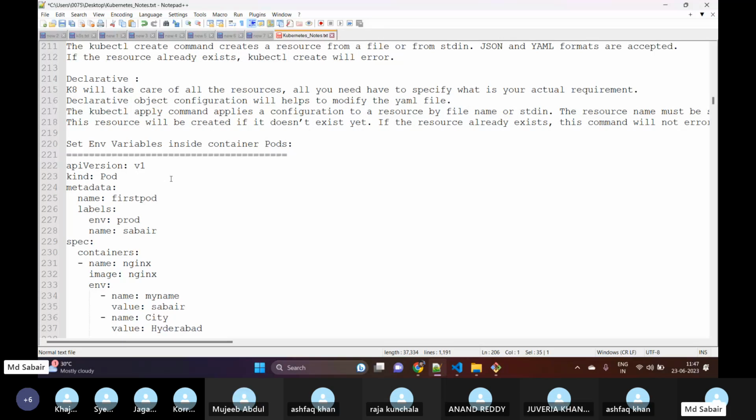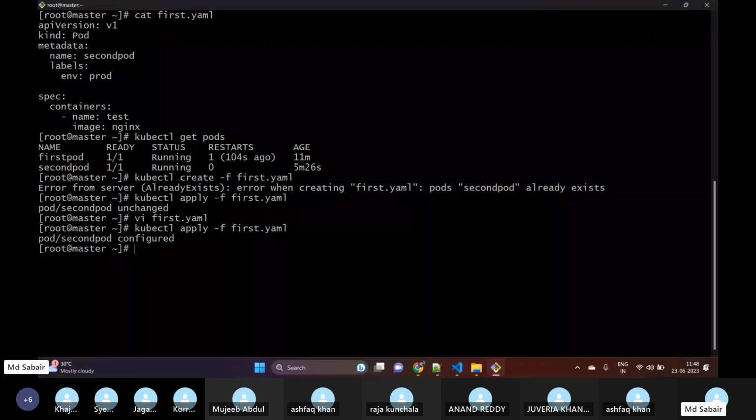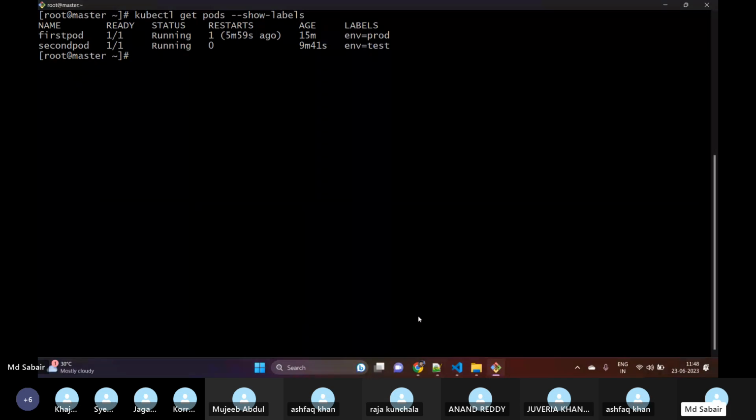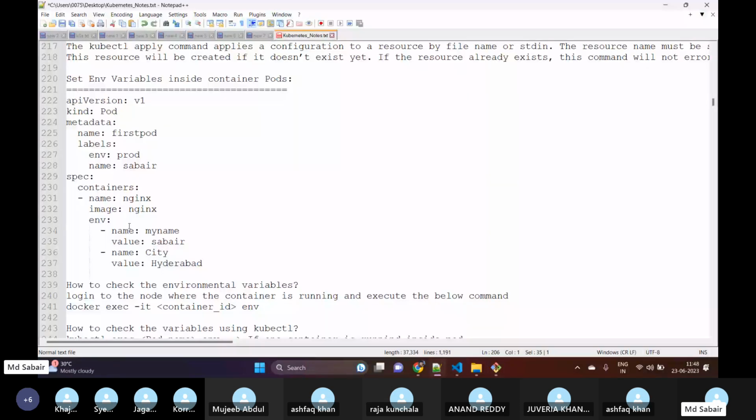So now we'll see how we can set the environment variables. Currently we have set some labels as well. If I show you, kubectl get pods --show-labels, here we can see there are two labels. For the first pod the label is environment equal to prod, and for the second pod the label is environment equal to test. Similarly in YAML, we just add one labels section in metadata, and then add our labels, and inside the container, if you want, we can add these as well. For example, let me copy this YAML file.